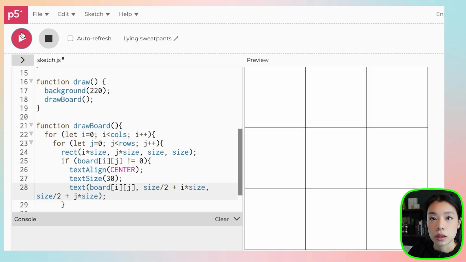And because right now the values in the board are all 0, that's why you don't see anything. So how do we play tic-tac-toe? The way that we're going to play is that we're going to click the mouse on the location that we want to place either the X or the O.